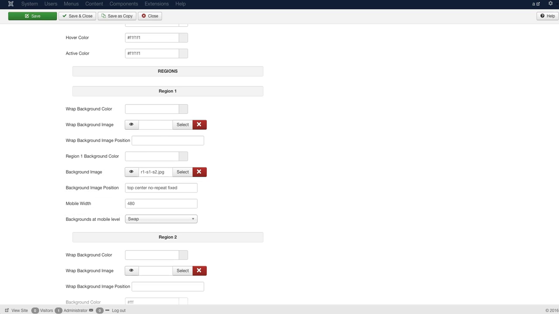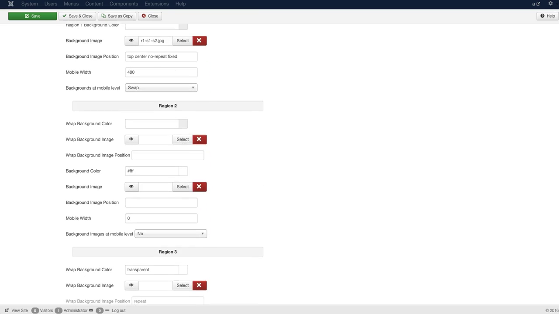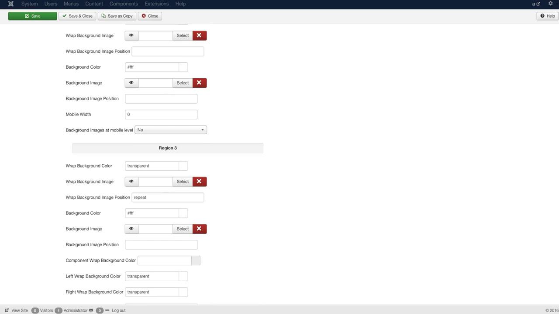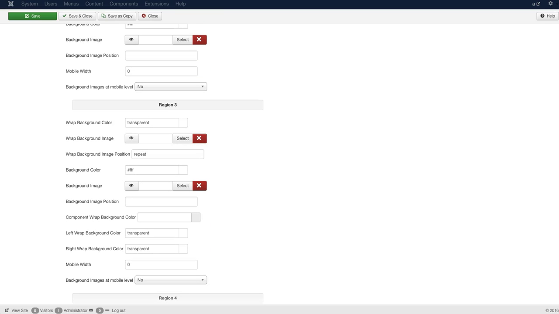Mobile width, and mobile level. So that goes for all the regions. This is going to be the outside wrap, and this is going to be the inner wrap. The same thing here goes with a swap. And these are all the same for region 1 through 12, except for region 3 again.